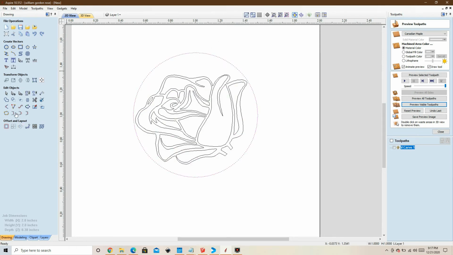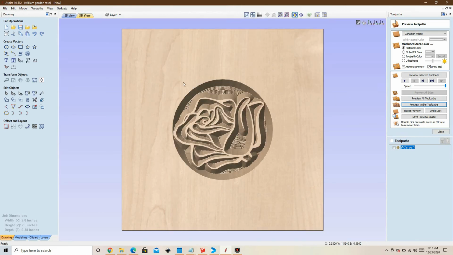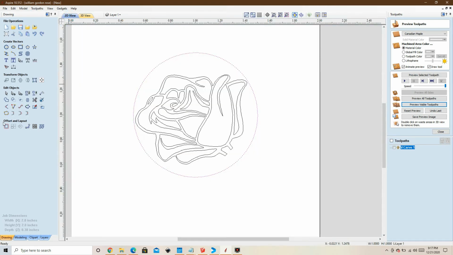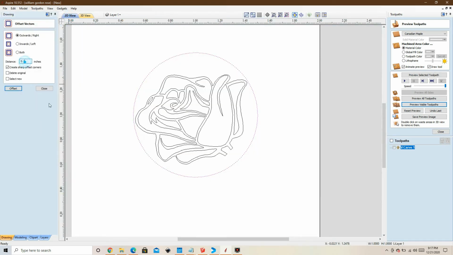Next thing I want to do is offset this slightly because I want to clear out everything else. These areas in here, I want to get rid of this. So that's the next thing we're going to do. We're going to offset this by, call it 0.15. That gives us at least the distance of an eighth inch end mill.